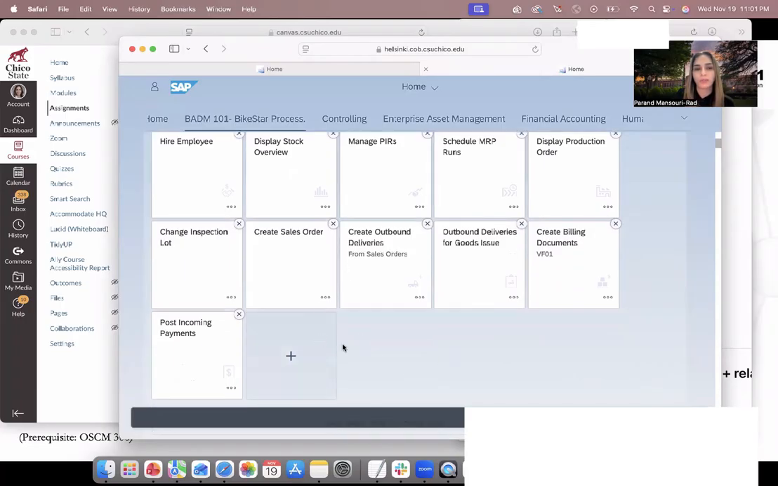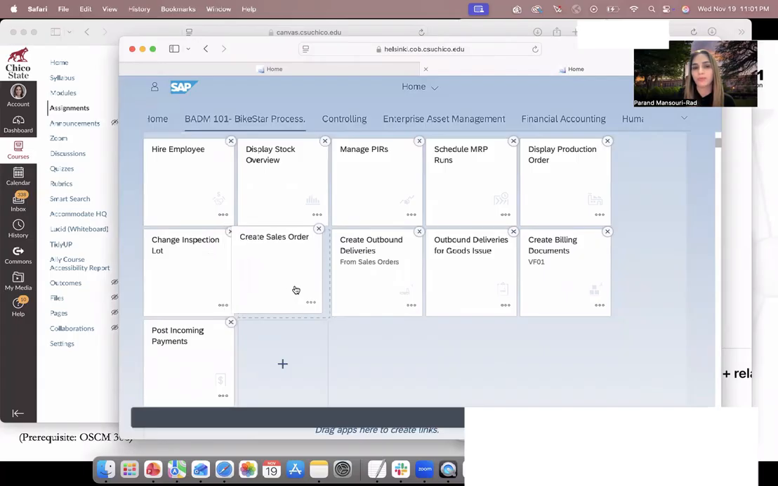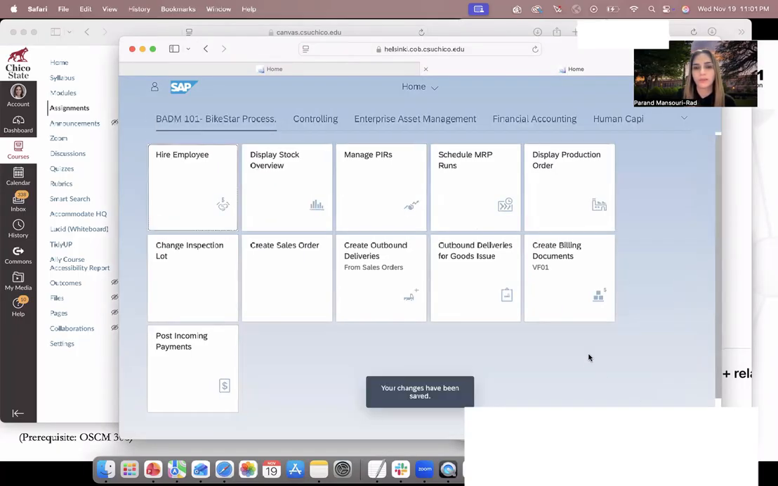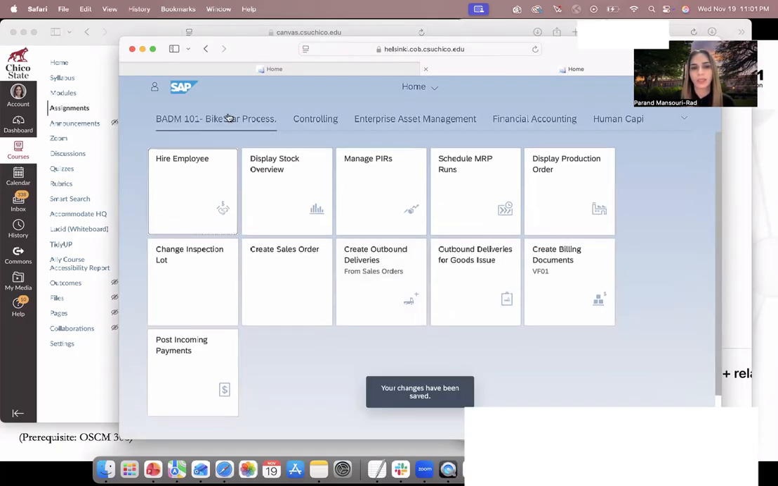All I wanted the students to see is the whole process of the business processes, so they can see all of these from hiring to stock overview to production to sales order, shipping, billing, and payments. You can always let the students know that if something is not in order, we can always drag and drop them if we want to. We can change the order of this. Now I can close this, and this is added to my home page.